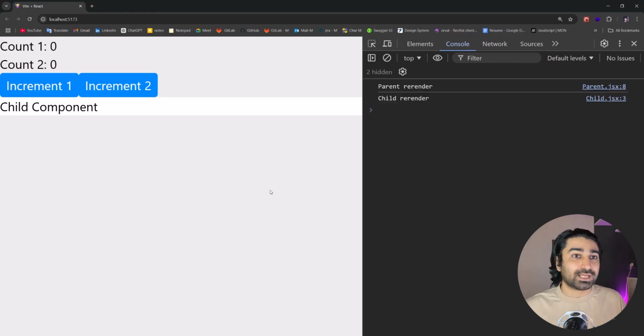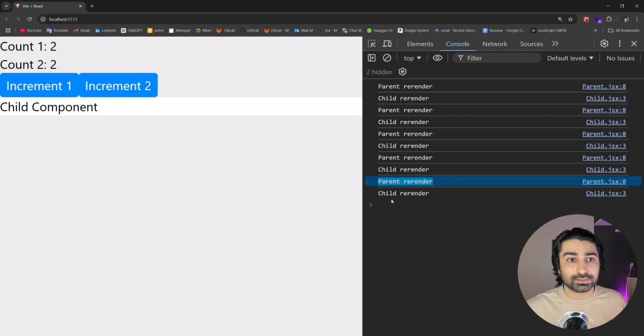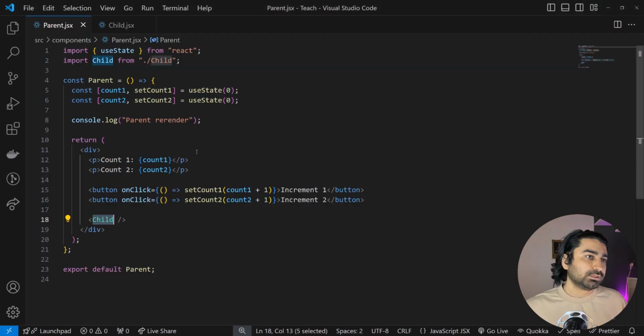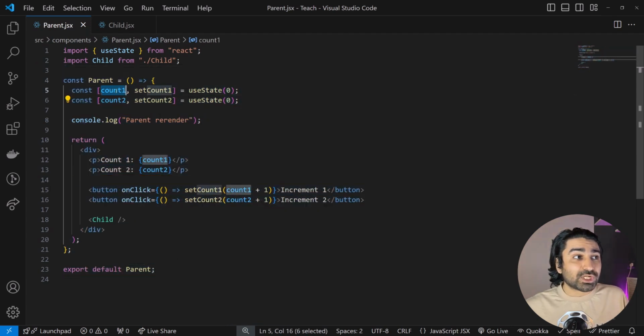Let's go to the browser to see how this works. If I refresh the page, you can see that yes, the initial render, we have it here. And if I click on increment 1, we are changing count1. We have the parent render and child re-render, right? And if I click on increment 2, again, we have the parent render and child render. So we need a re-render for the parent component. Why? Because we are really changing something in the parent component. As you can see, we are changing count1 or count2. Then React knows that it must re-render the parent component.